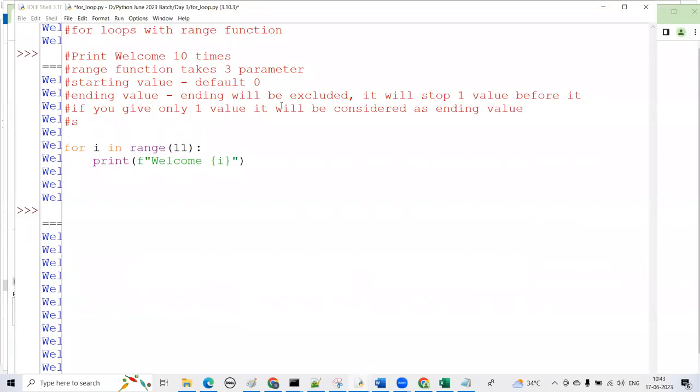Okay, and then we have something called step value. So step value by default will be 1. Default will be 1. So in this case, the default value of step is 1.